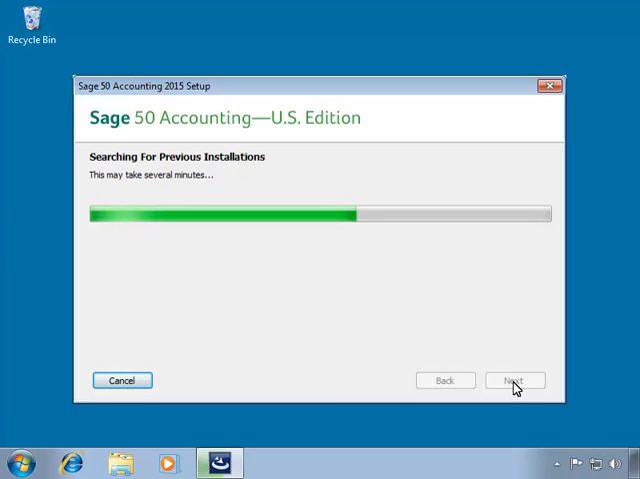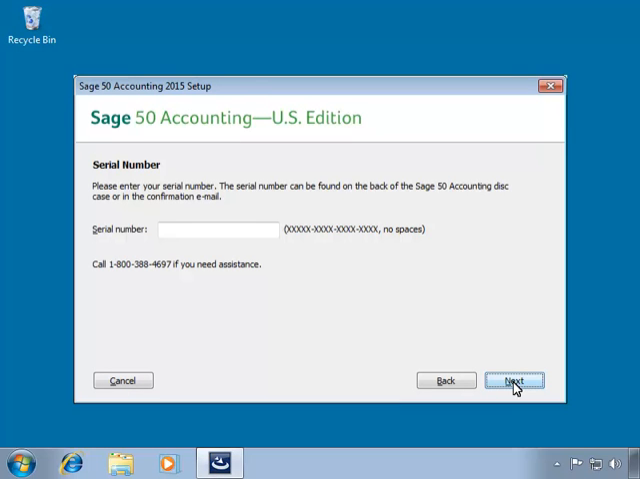The wizard then searches for previous versions of Sage 50 or Sage Peachtree installed on the system. Now the serial number window will appear, asking for the serial number provided with your Sage 50 purchase. Let's enter the serial number and click Next.